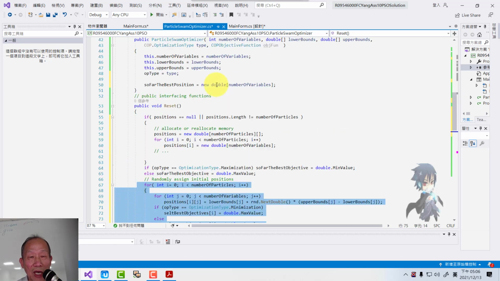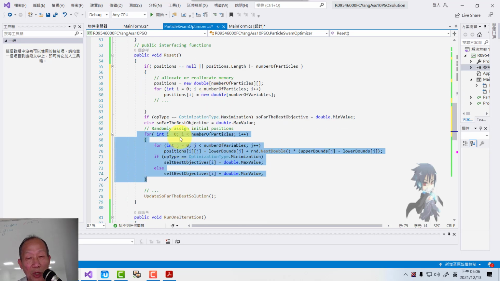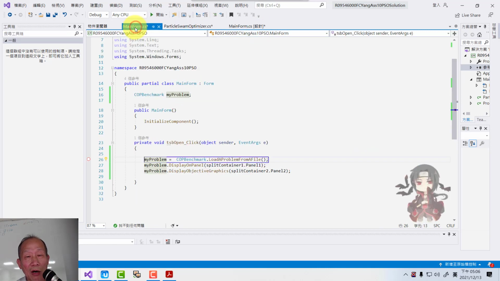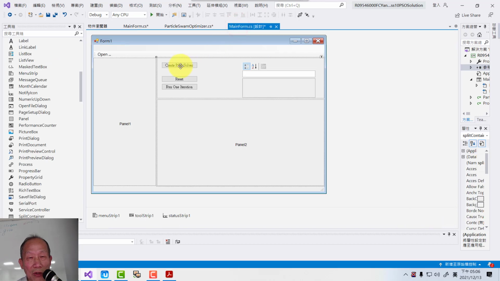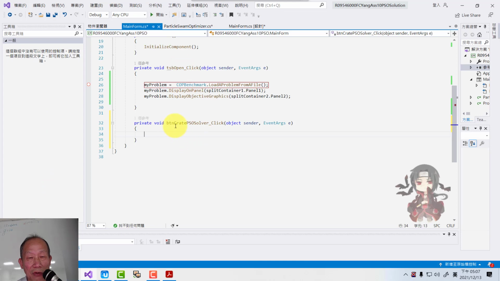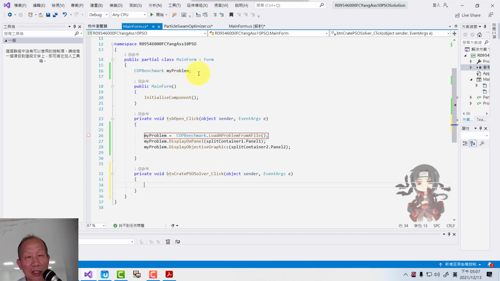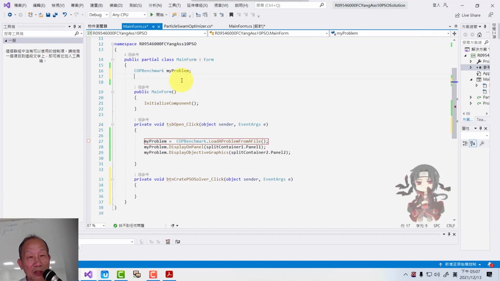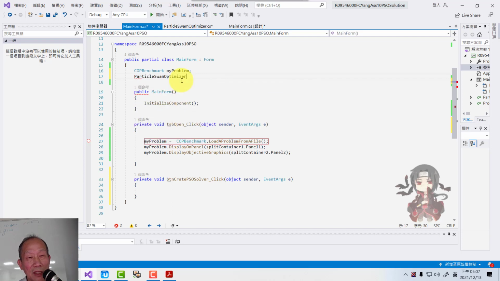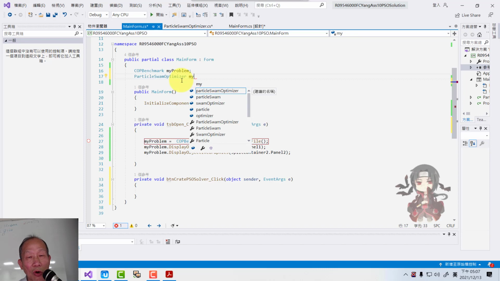So once we have reset, then we can display the position, right? We can display the particle. So how can we do that? So back to our form here. So in our form, we create a particle swarm optimizer, right? So right here. So button create PSO solver. So in addition to my problem object, we need to have a particle swarm optimizer, my solver.